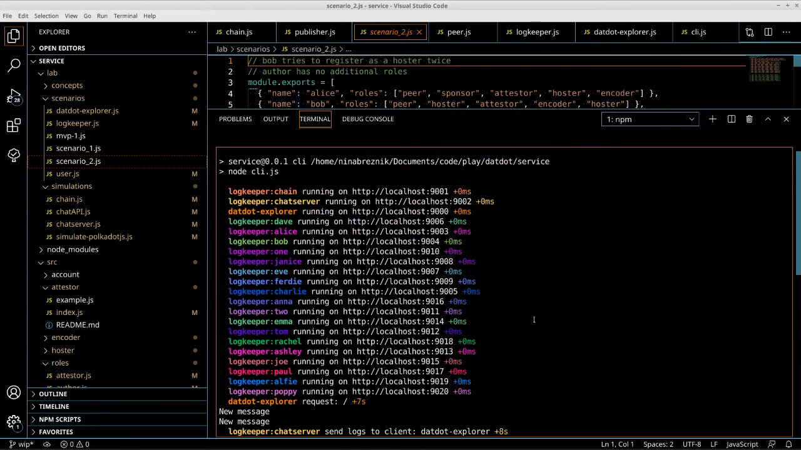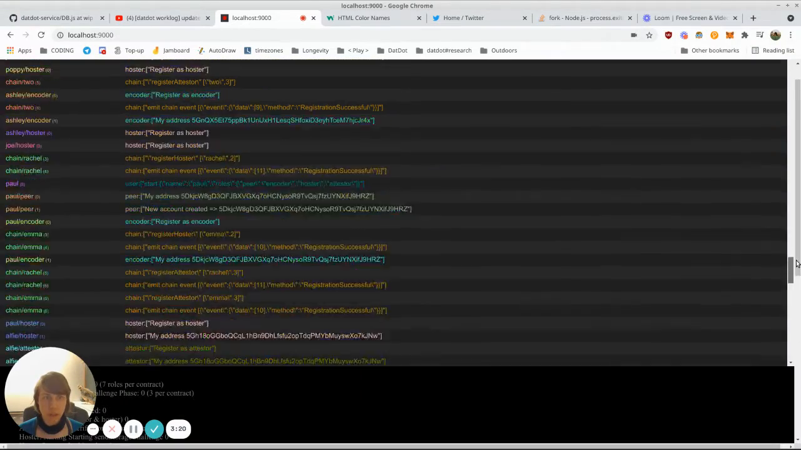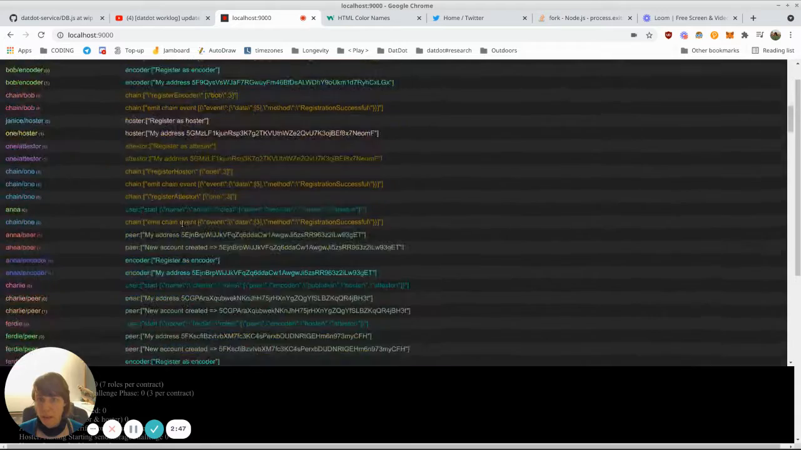So this thing is now running, and we have logs in the browser. So this is now like a log of the whole flow of the whole process. So every activity, or the key activity, is logged. So, okay, we create a user with these roles. It gets an address and it gets its account created. And then, so this is Dave. So Dave also registers as encoder and so on. So we basically run the whole thing.